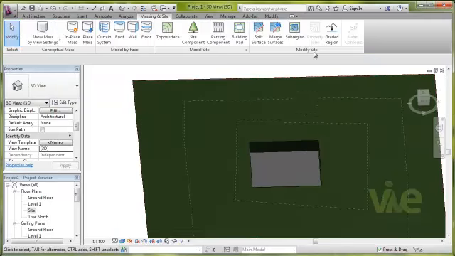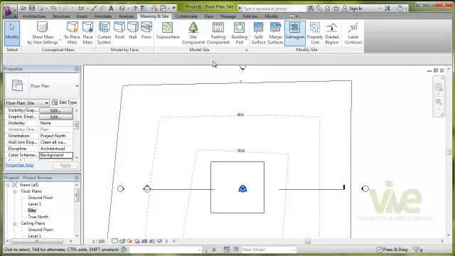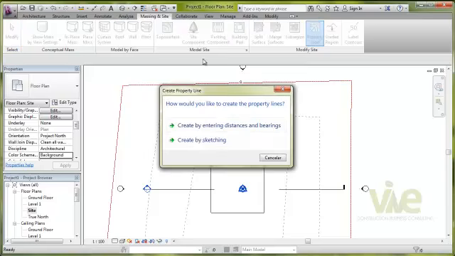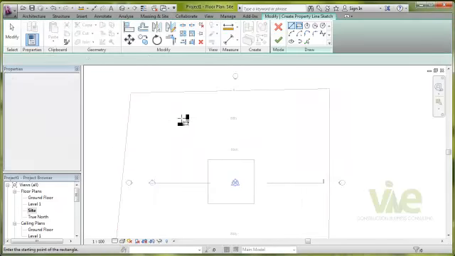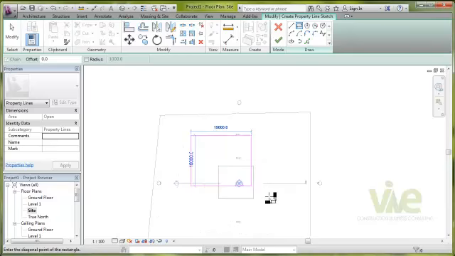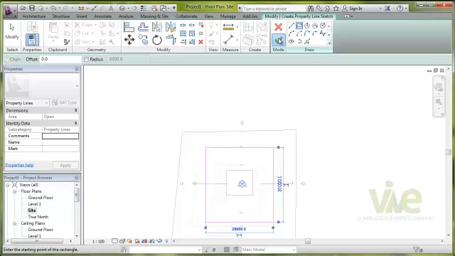Okay, now we're going to try out our property line tool, which is only active in our floor plan views. So I'm going to go ahead and click property line. Now you can see that this allows me to create by entering distances and bearings, or I can create by sketching. So I'm just going to take a rectangle and create a property line around my building pad, indicating that this is my property for this project. Click OK, and there's my property line.